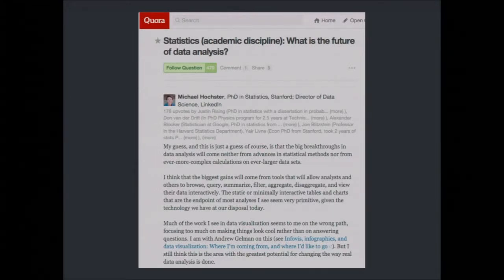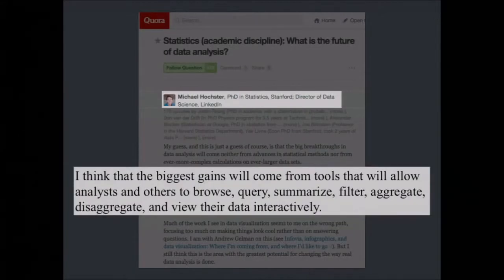Anyways, to motivate this, there was a question on Quora maybe 2 weeks ago. Somebody asked, what is the future of data analysis? And Michael Horchester, who is the director of data science at LinkedIn, said that he doesn't think the big breakthroughs are necessarily going to be all algorithmic breakthroughs, but instead the biggest gains are going to come from tools that allow analysts and others to browse, query, summarize, filter, aggregate, disaggregate, and view their data interactively. And this really resonates with me.